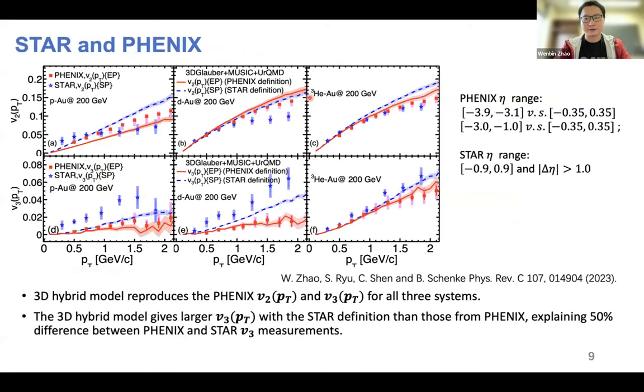And this is the calculation of the differential elliptic flow and differential triangular flow in p-gold, d-gold, and He3-gold. Here, the red line and red points are the PHENIX measurement, or using the PHENIX definitions, calculated by the hydrodynamics. And the blue line and the blue points are compared to the STAR data, or using the STAR definitions. If you look at the V2, you see that the 3D hydro model reproduced the PHENIX V2 and V3 reasonably well for all three systems.